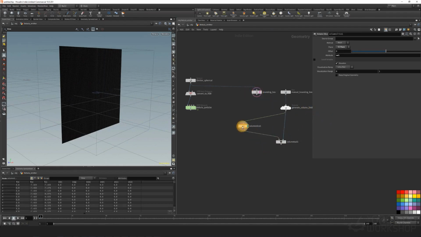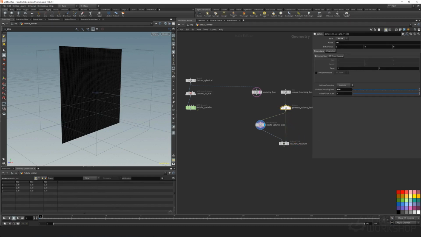Let's go to have something a little bit more clear, so something like that. Create volume slice. Okay. Volume trail. Let's say that that's the vel field visualizer. Okay, so we need to create some information there. So we can operate inside the volume.